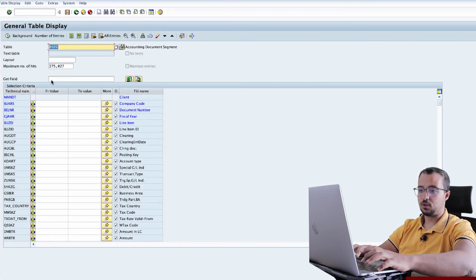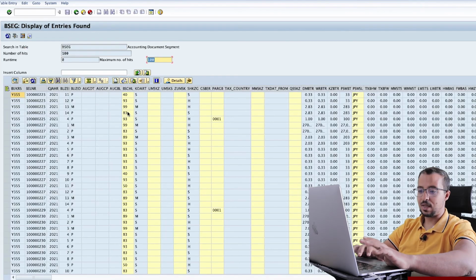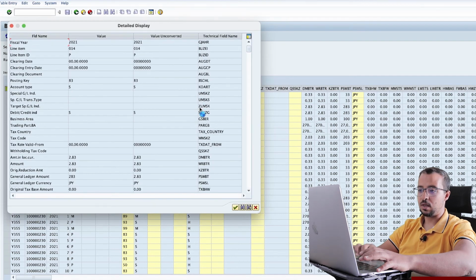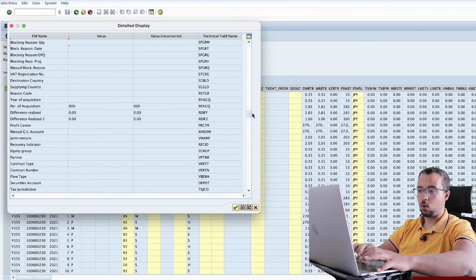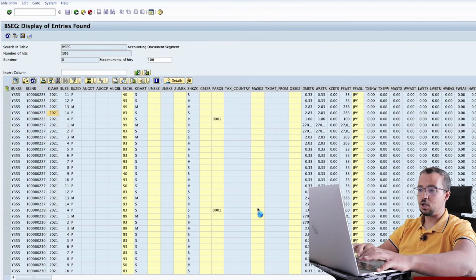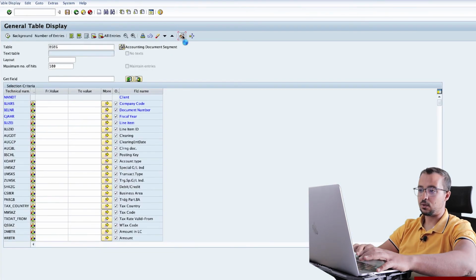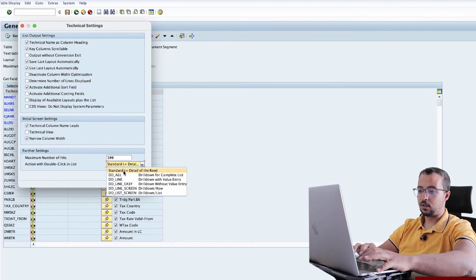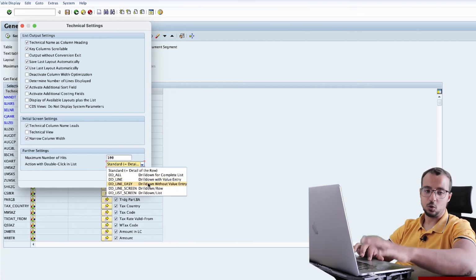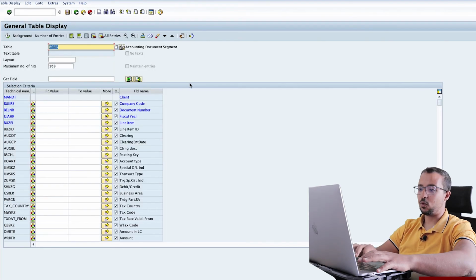So for example, now we'll display only 100 lines, 100 records, execute. Now the standard settings: if you double click on any value here, SAP will show you this record in a separate screen. So this way you can scroll through all the available fields. Now this option can be changed using the options in the settings here. So when you double click, the standard is detail of the row, but you can also do a drill down of complete list, value entry, and so on. So you can go ahead and test these on your own. I will keep it as standard, and this is it for the initial screen.